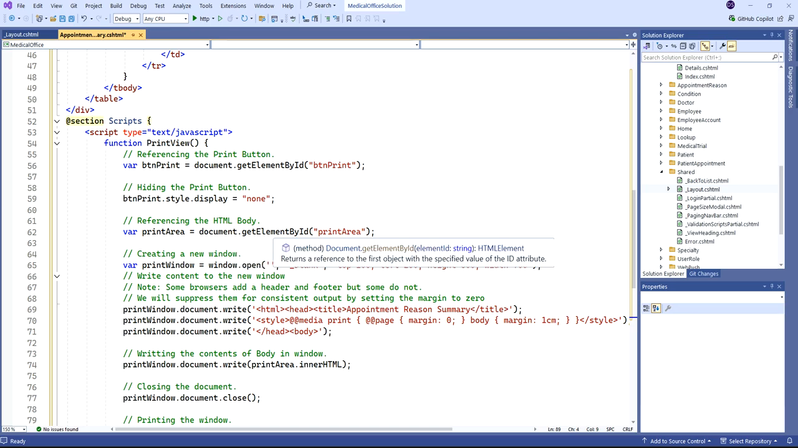Now here's the really neat thing. Get element by ID print area. That's my div that I just added. So this will get basically the HTML, the body of what I really want to print. So I'm going to call that my print area. It goes and gets all the HTML inside the actual div itself.